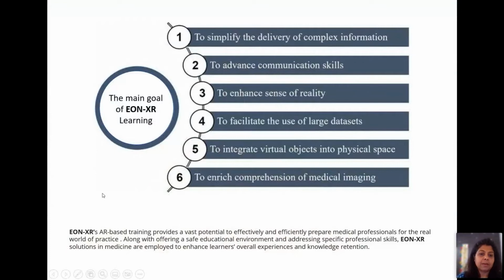All right. Moving on, we'll take a look at a little bit of theory. So the main goal of the EON-XR platform in terms of learning is what? EON-XR's AR-based training basically provides a multitude of solutions, predominantly around these 6 areas that I have listed down. We try to simplify the delivery of complex information when it comes to medical content, try to advance the communication skills of the learners, enhance a sense of reality because we bring the digital objects into your physical surroundings.